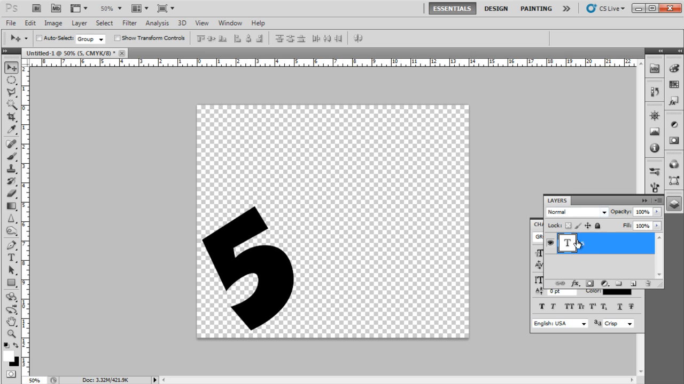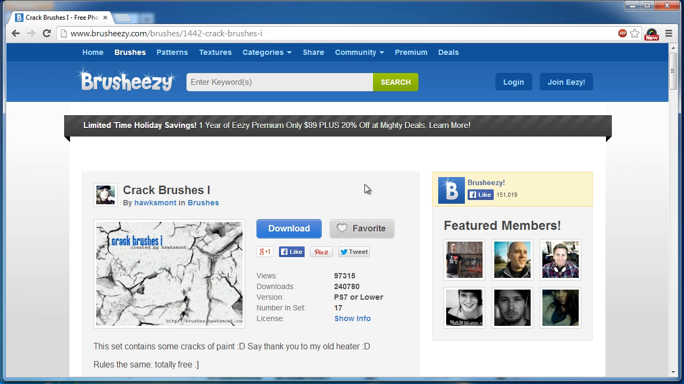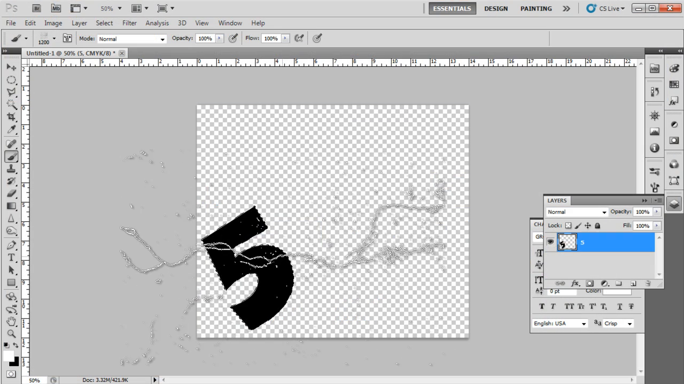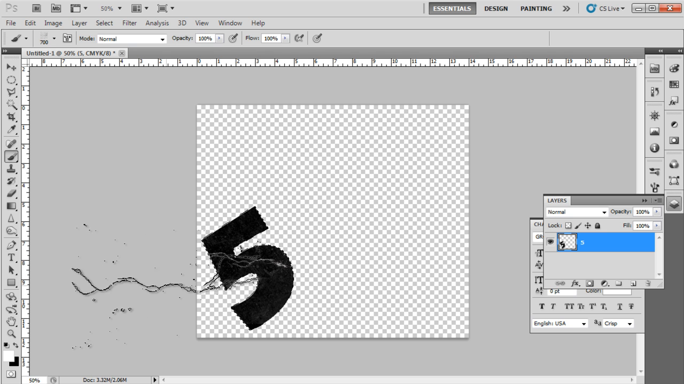Next, we will right-click on the type layer and rasterize it. Now let's use the magic wand tool to make selection of the number. With that done, let's pick up the brush tool and choose the roadside crack brush from the options. You can download this brush set from brusheasy.com. Coming back to Photoshop, let's decrease the size of the brush and apply it horizontally between the number, like so.